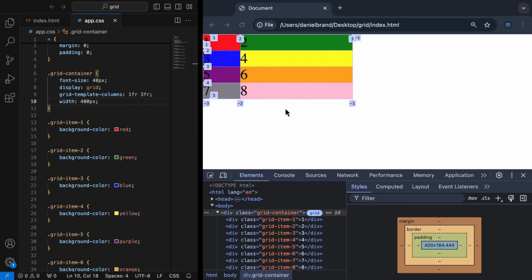So I just wanted to show you that fractional units will define your columns proportionally based on the width, and that width could be the full width of the page if it's just a general block container, or it could be the width explicitly defined on the grid container. So let's now take a look at fractional units and rows.